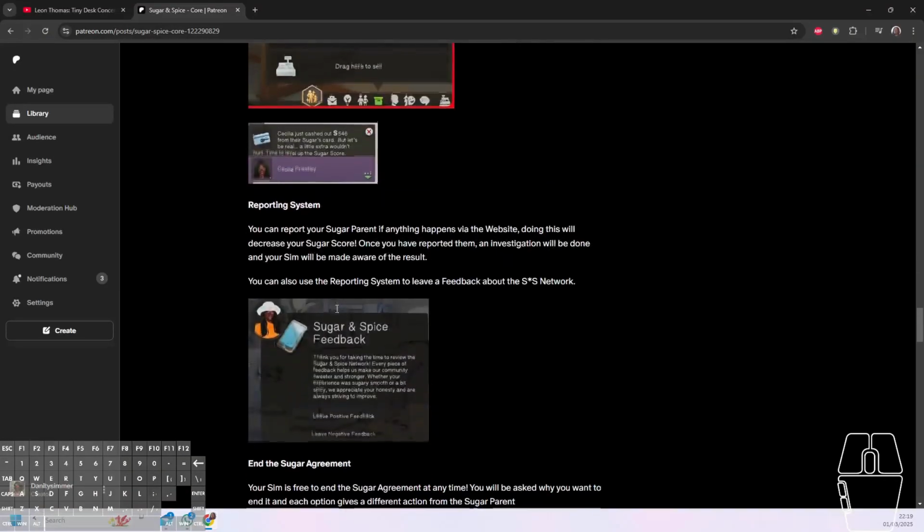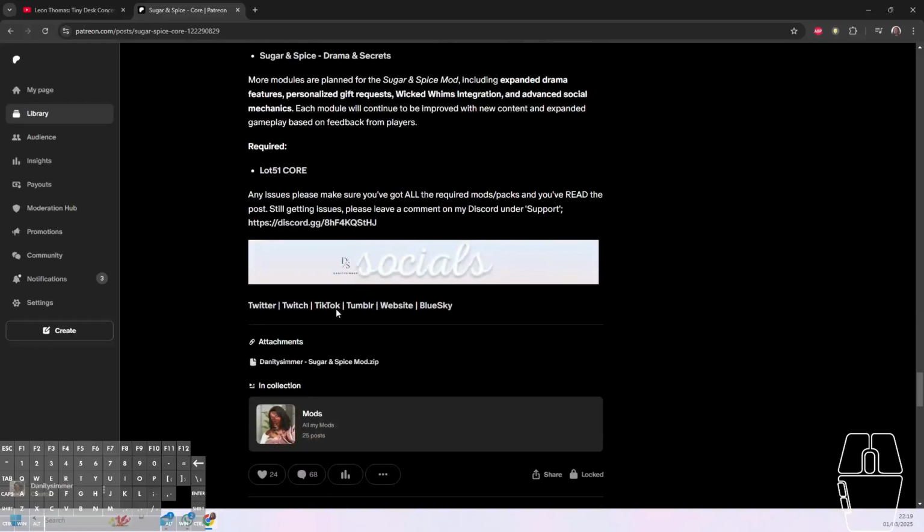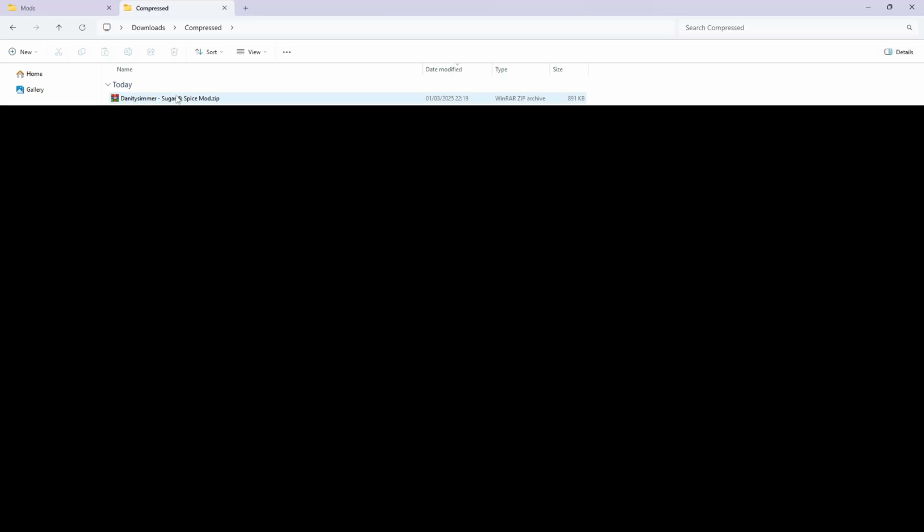Please note that you cannot put zip files in your mods folder, okay? You need to extract it. So you download the zip file and you extract it into your mods folder. So this is the zip file here. I'll show you guys what it looks like in the folder.